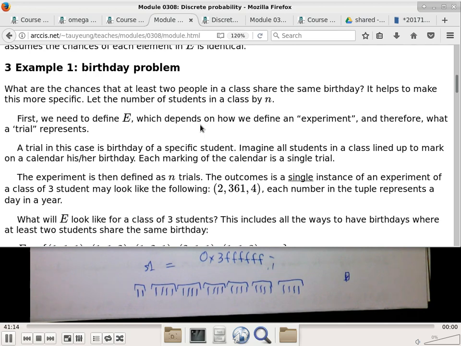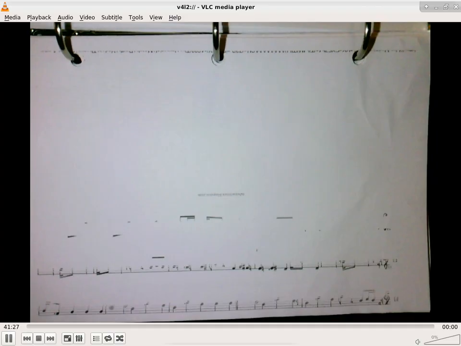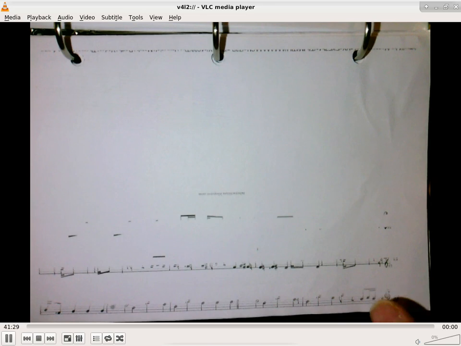So what do you think are the chances? I will not read this. It's already on Canvas, so you can read about that. So what I'll do is I'm just going to work out the problem, and you'll be surprised by the result, I think.